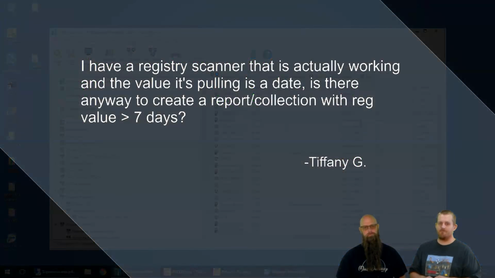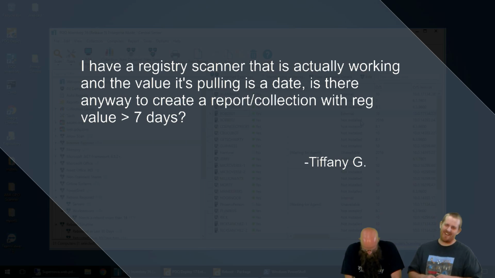Dear Shane and Chris, I have a registry scanner that is actually working, and the value it's pulling is a date. Is there any way to create a report or collection with a registry value greater than 7 days? Thanks, Tiffany G.